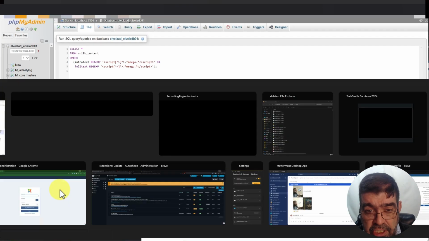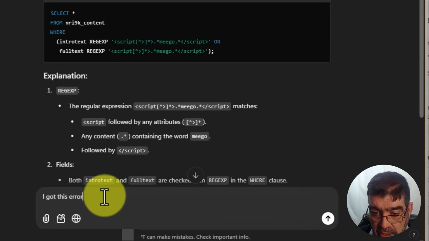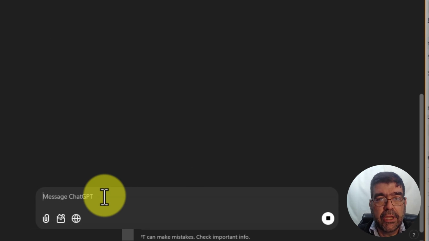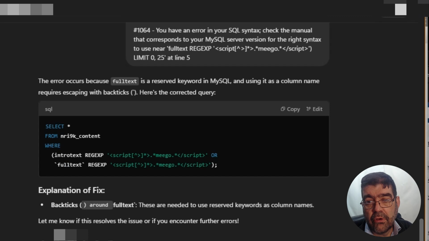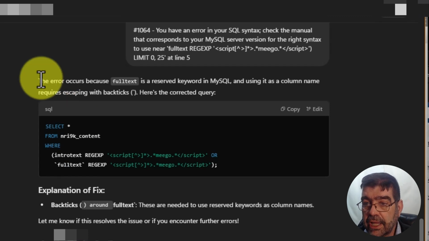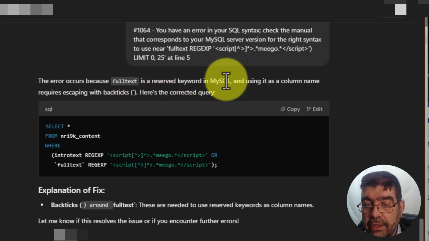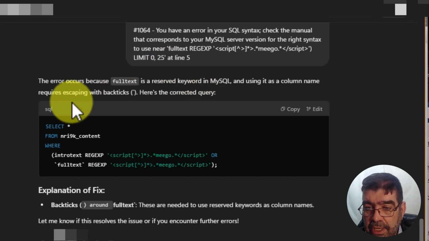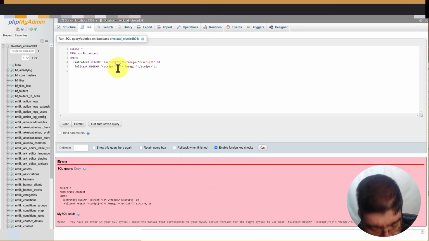And we're going to go to ChatGPT and we're going to say, I got this error. And we'll paste it. The reason I'm leaving this in is because this is pretty much the way it goes sometimes when using ChatGPT. And it's going to probably offer me something else to try. And that's what it's doing here. Full text is a reserved keyword in MySQL. Well, why didn't you tell me in the first place? Whatever. So what we will do is they've changed it, and we'll copy it. And we'll try that one.